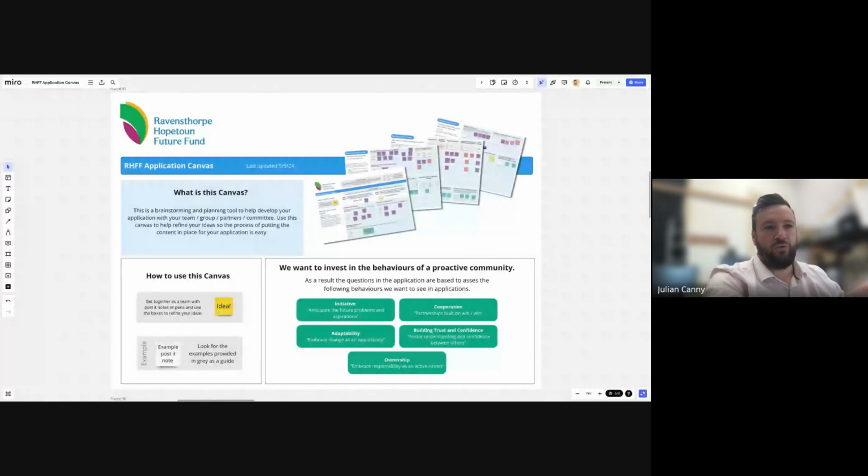Okay, so the Ravensthorpe-Hopetoun Future Fund have changed their application process for a variety of reasons. A large part of that is to work out a simple way to move from investment into what you are going to do, and instead now moving towards a model where they're investing in the behaviours of a proactive community. This is because the Future Fund wants to see a future community of enduring self-determination, and so as a result wants to invest in the behaviours of an enduring self-determined community.